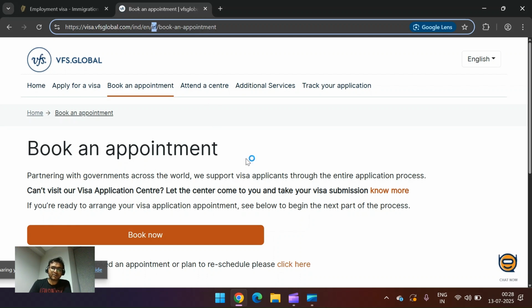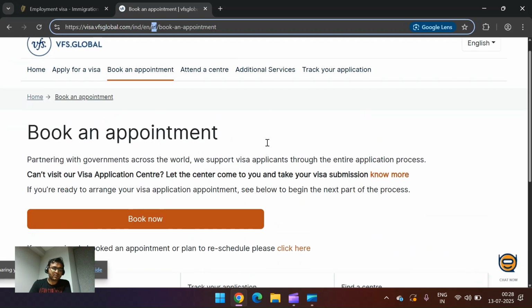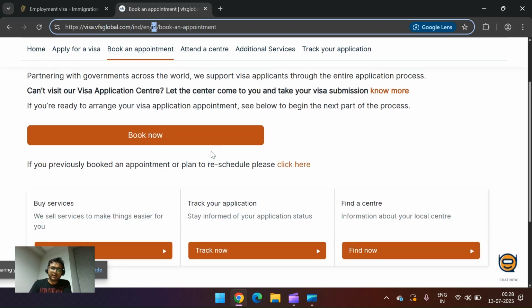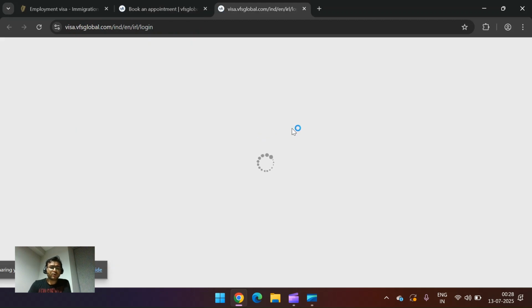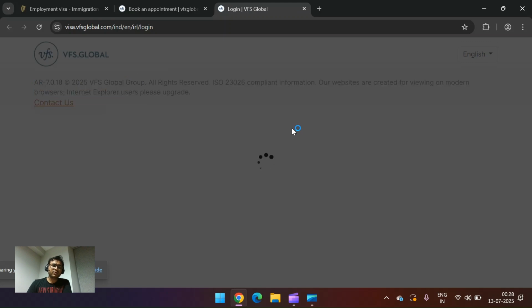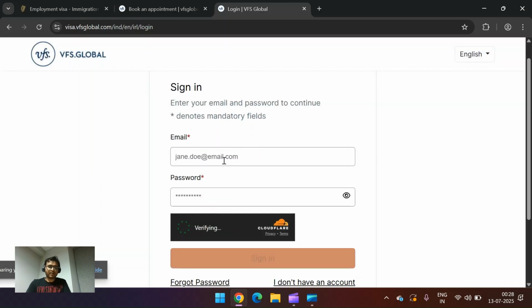If somebody asks, it's VFS Global, so it's for many countries, right? This is an agency that actually takes care of the communication between you and the embassy. So just book now, and then you have to create your own ID. You have to sign up for it, and then only you will be able to book the visa slot, probably the appointment, right? I already have my ID created here, so that I won't waste much time.